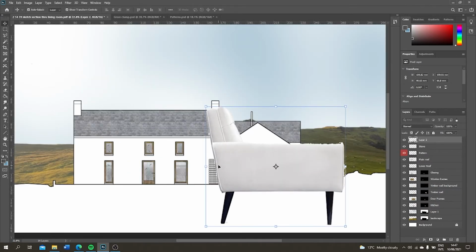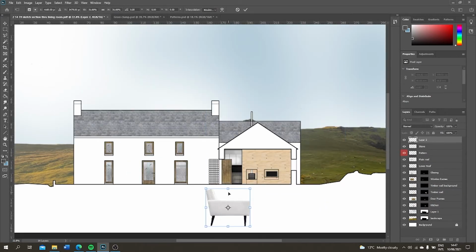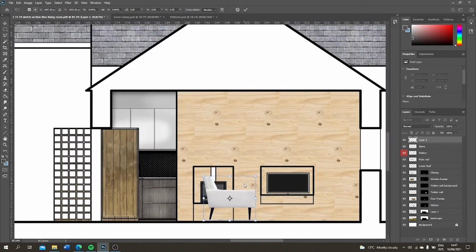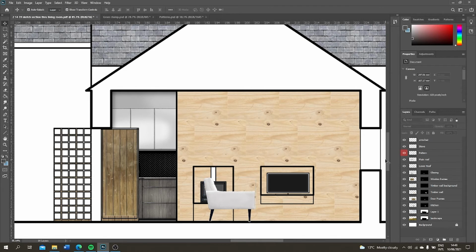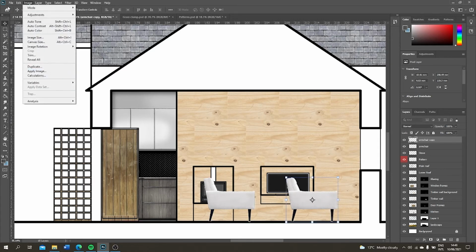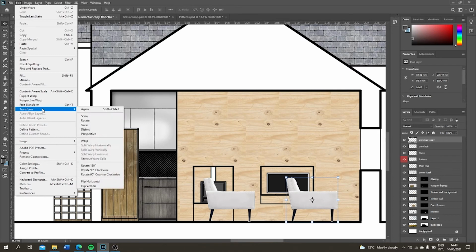So as usual, I downloaded an image, I put it into its own file, I got rid of the background, and now I've just dragged it over to our section drawing. I'm going to rescale it. I'm not getting involved here in layer masks because there's no need. So I'll place it, I think it's roughly around the right size. And then I'll make a copy of it because we'll need two armchairs in this room. And so I go up to the edit drop down and then I go to transform and then I select flip horizontal.